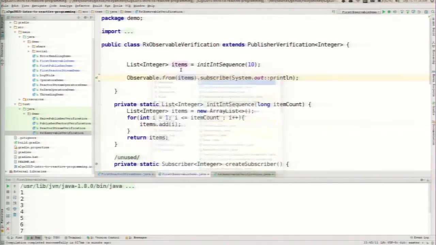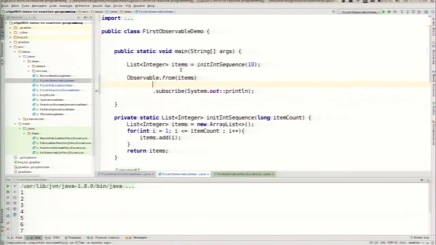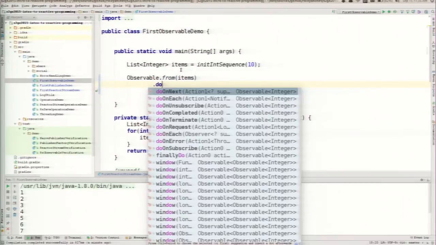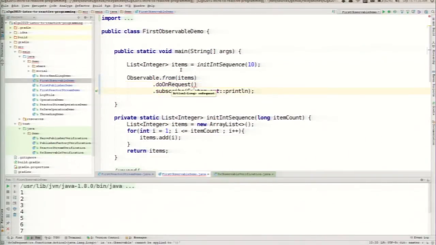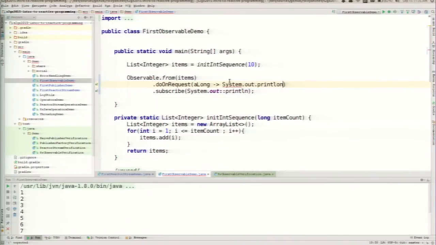And it's also possible to do logging here as well. You can do things like doOnRequest, and you can probably just print that out. Let's at least say system out print line, request a long.